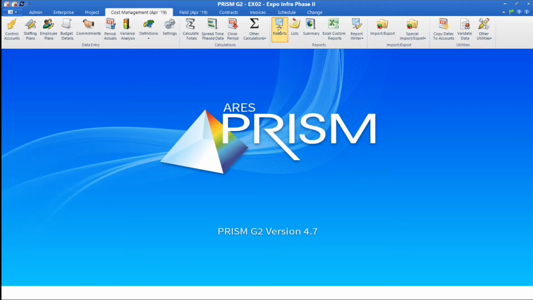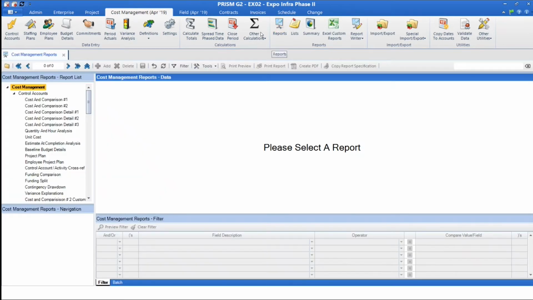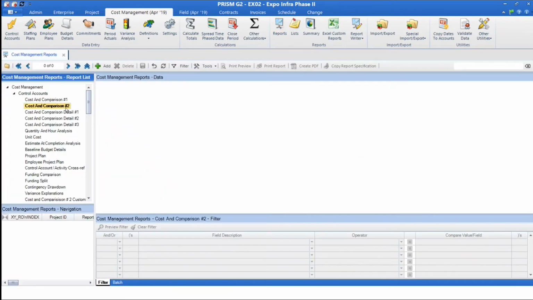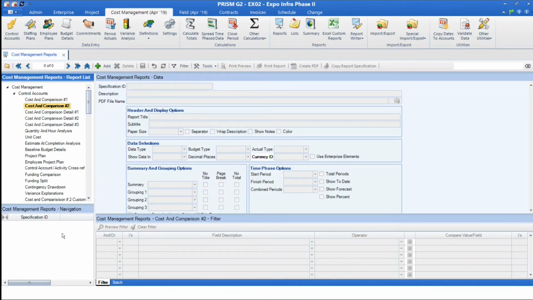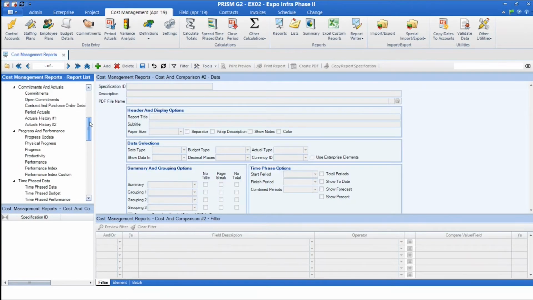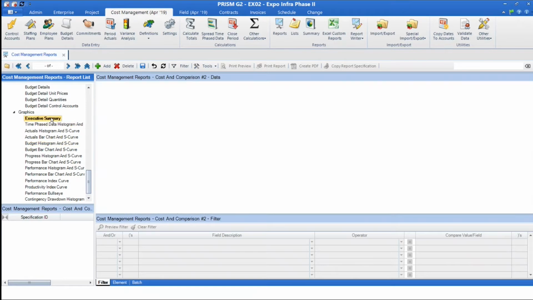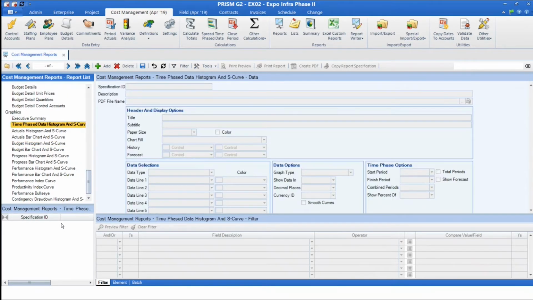So I'm going to just show you that it doesn't have any cost and comparison reports, for example, right? No specifications exist. It's empty. There is no executive summary as an example. There is no time phase data histogram or S-curve. It's not configured. So let's import.